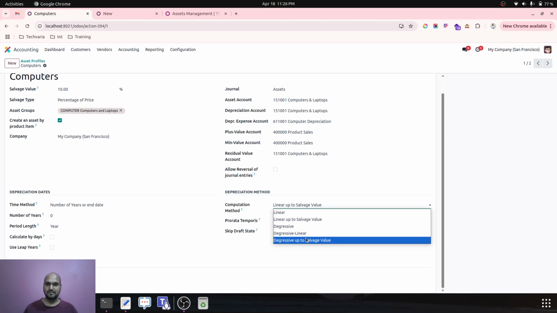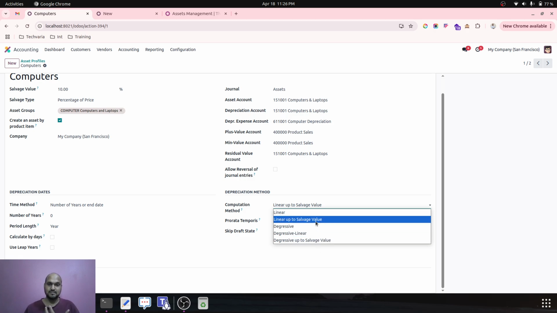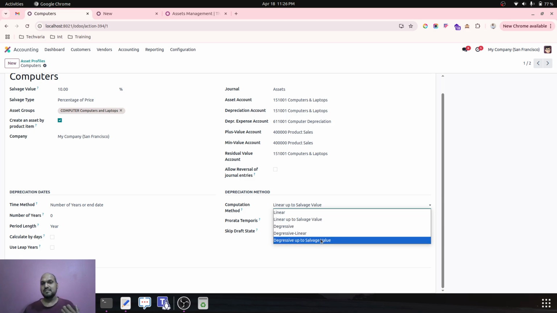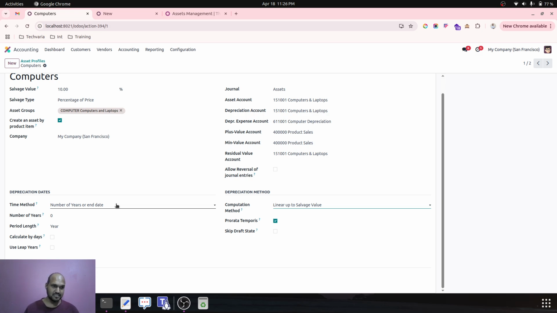And then I also have a 5th element of computation method, that is degressive up to salvage value. So linear up to salvage value and degressive up to salvage value are the new additions to this method, which will be very useful in certain accounting practices. We will cover that in today's session.